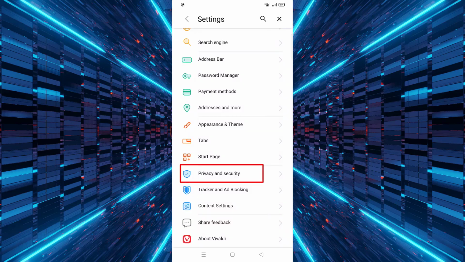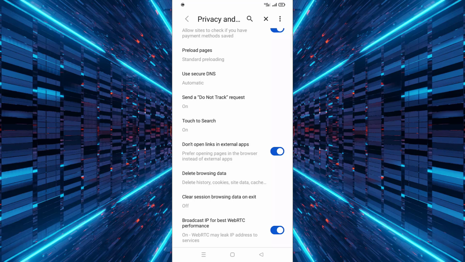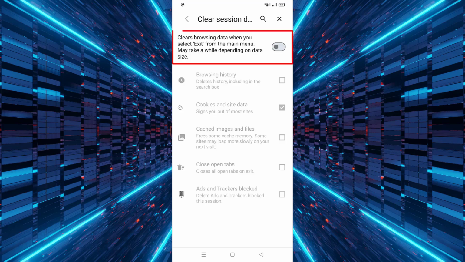Inside Settings, scroll down until you find the section called Privacy and Security. Then tap on it. Then scroll down until you see Clear Session Browsing Data on Exit and tap on it. Next, turn on Clear Browsing Data when you select Exit.